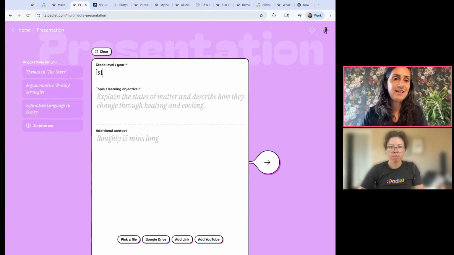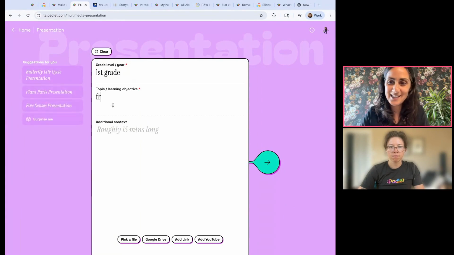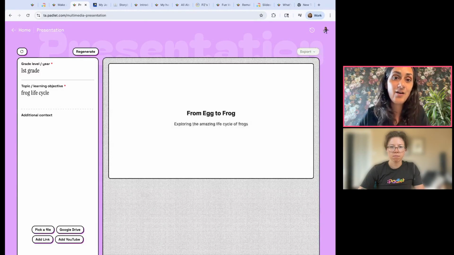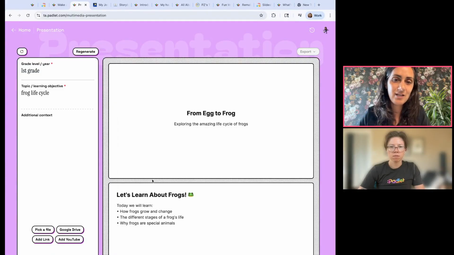So let's imagine I'm teaching some younger students. I saw some people mentioning younger students in the chat. And let's say I'm doing the frog life cycle. I can give a lot more context if I want. I can even upload a file if I have an existing lesson plan or more context. I can put in a specific standard that I want to cover. And now this is just going to take maybe 30 seconds to generate a whole slide deck for me.